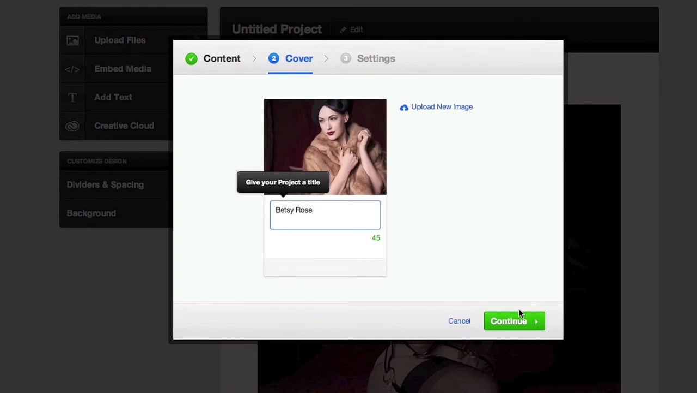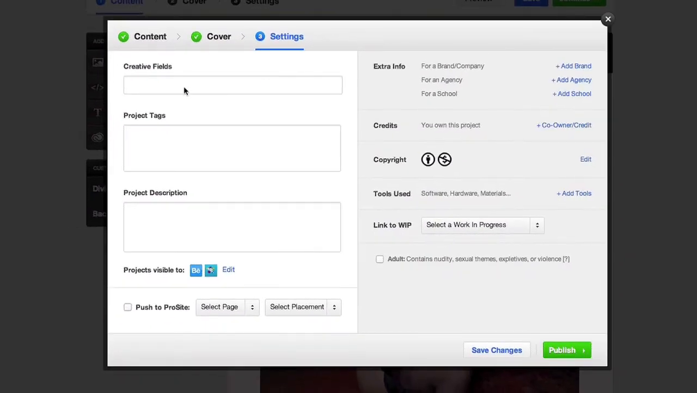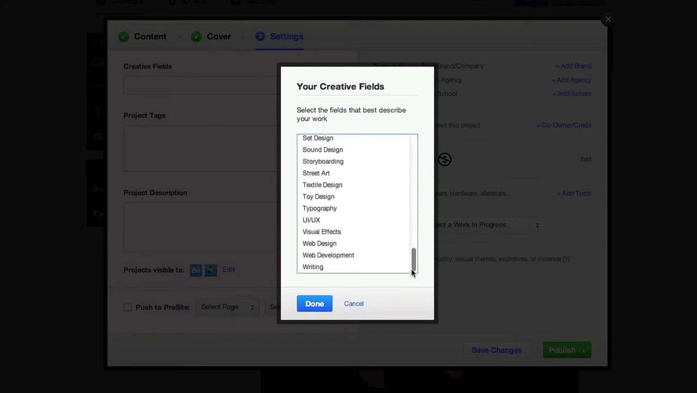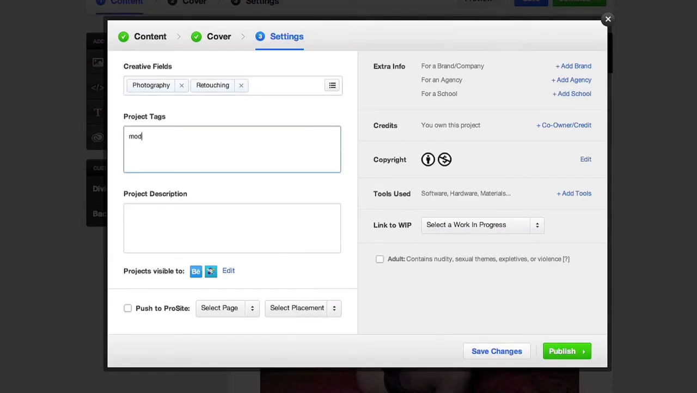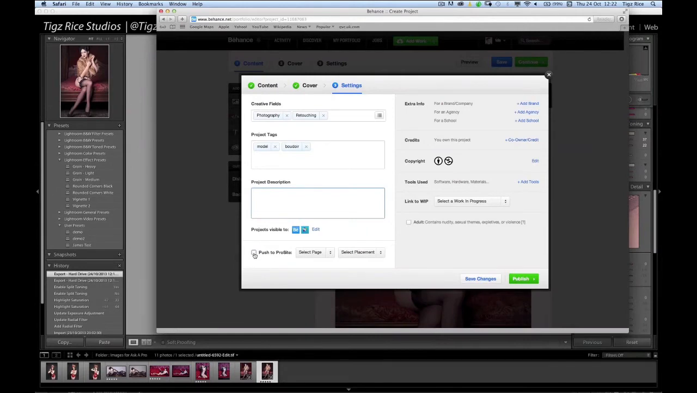Yeah. Right, okay. And then you've got things here so you can add in your field. So we'll put this in as photography and retouching. Add some tags. So we've got model, boudoir, and you can add as many as you wish. And you can link this into your search engines as well, right? So you can have this as part of the search engine optimized search, so people can find your pictures easily while you're putting them into this platform. Exactly. Okay. And here's the ProSite that you were talking about earlier. So if you have a ProSite, you can select a page that you want it to go on or in your gallery. So you can push that content directly to a site.